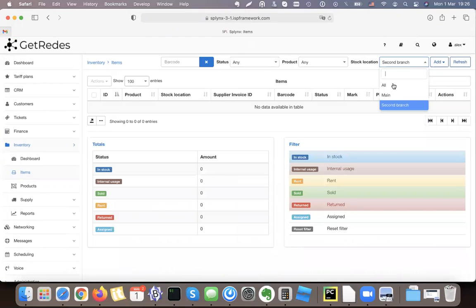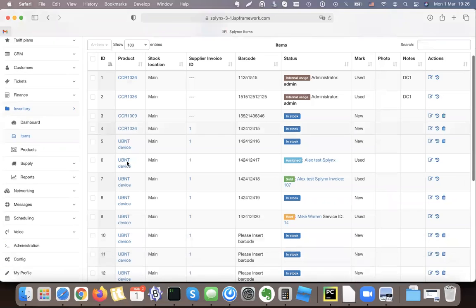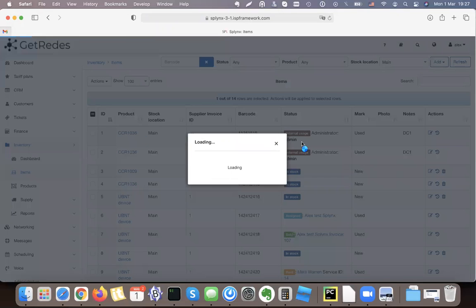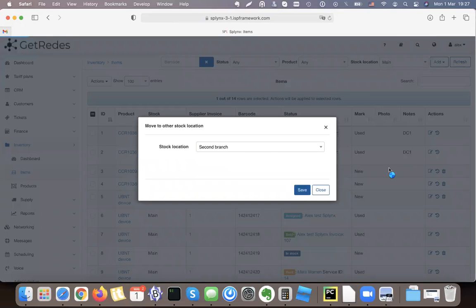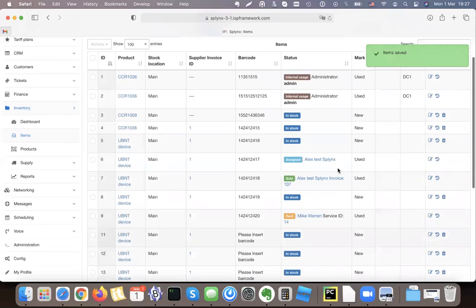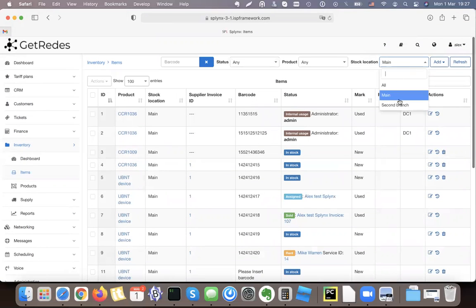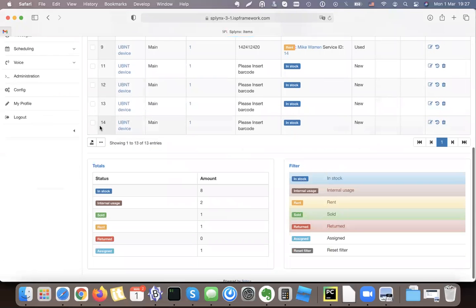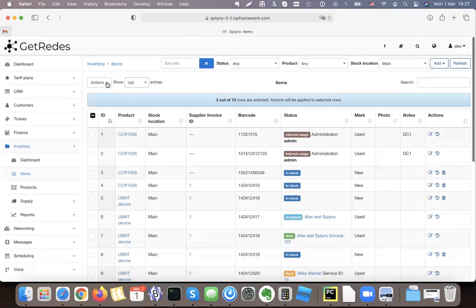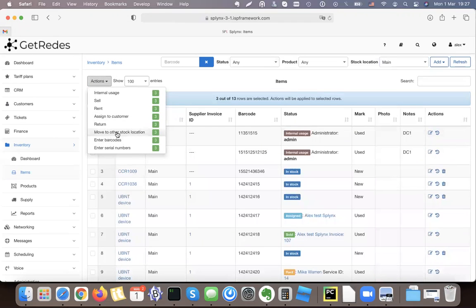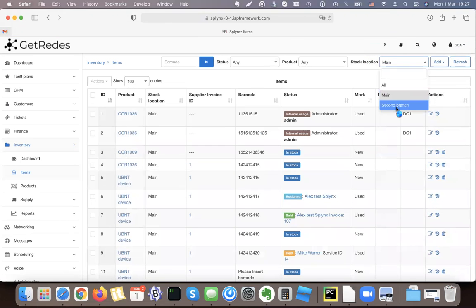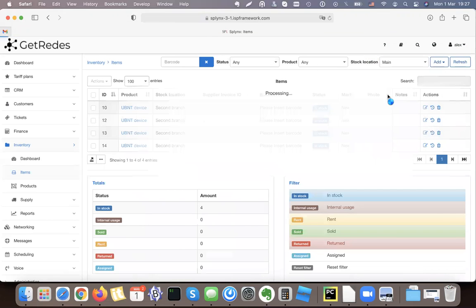I can move equipment between the branches. I can just take this one and move to other stock locations. Say I want to move it to my second branch, and now this device will be on the second branch. So if I select my second branch, I see there is one device here. Or I can just select many devices and do the same thing. This way, let's select 3, go to actions and move to other stock locations, select second branch, and now we see that there are 4 devices that we sent from our office to our branch.